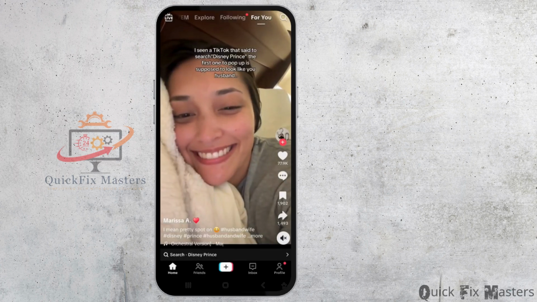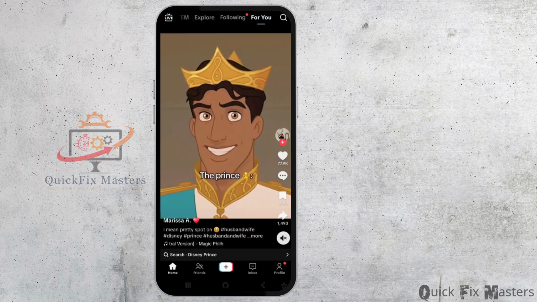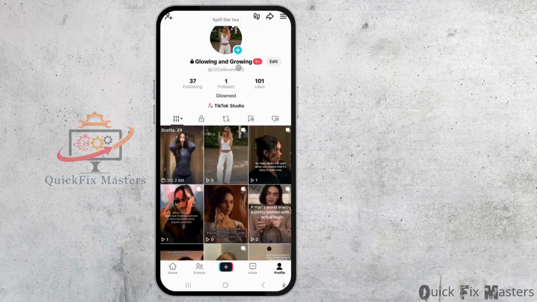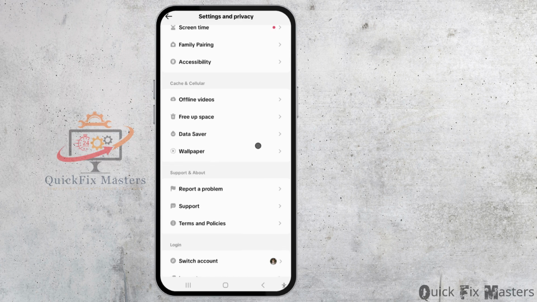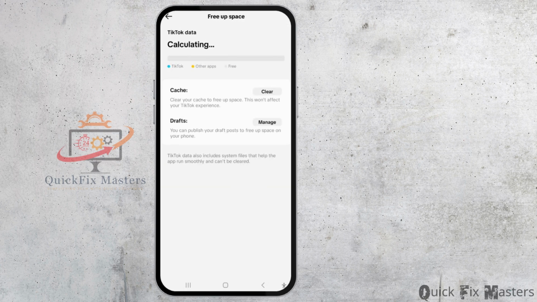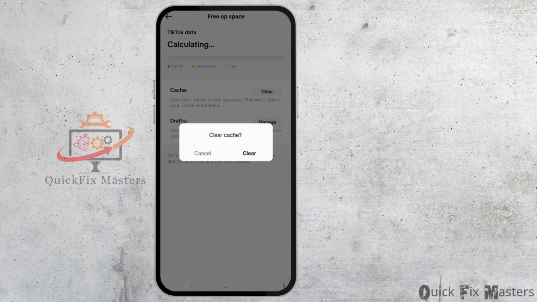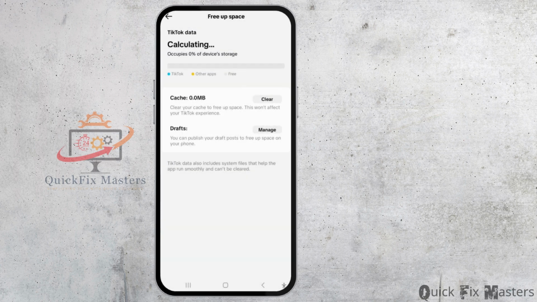Besides that, you can also try clearing the cache of the application. Go to Settings and Privacy from your TikTok profile page. Scroll all the way down and there you will see the option of Free Up Space. Now tap on Clear Cache. Tap on Clear again to confirm and you'll be done.